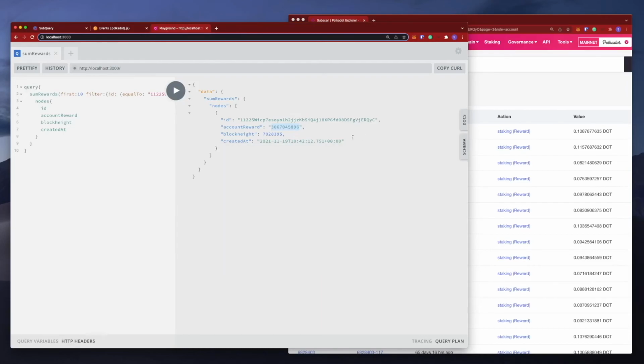So there we have it, a very simple aggregation project where we can go ahead and index the staking rewards in the Polkadot system. And of course, once the indexer has synchronized to the current block height, we can query for any particular address to find out their aggregated staking amount.